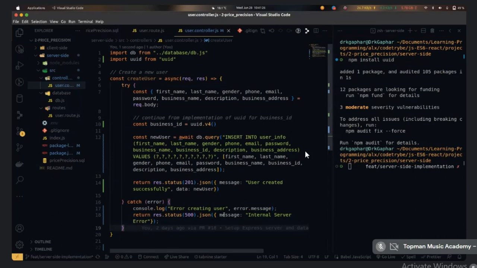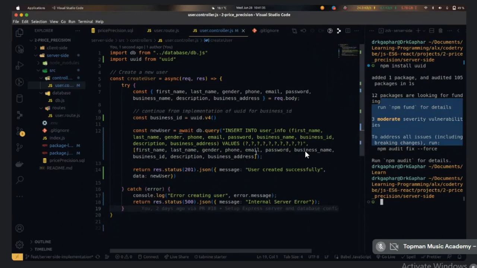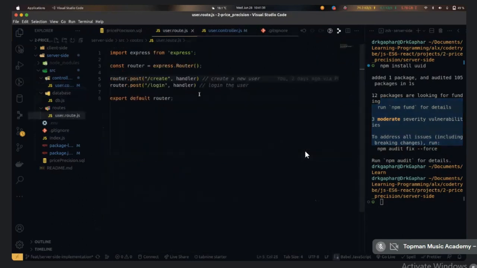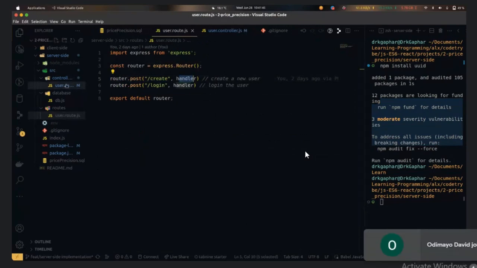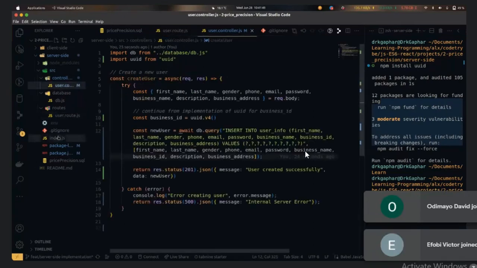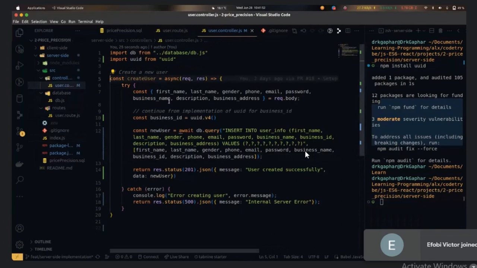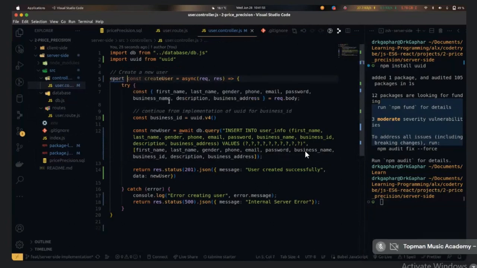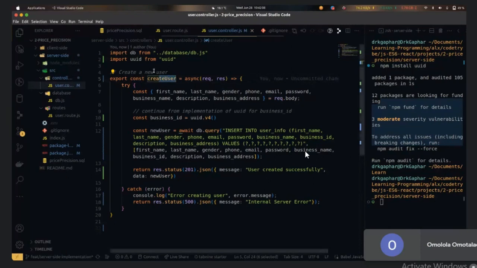Yeah. So now I've created the endpoint, the controller function to actually create a new user for us in the database. So going back to the route, in the routes, we wanted this handler to be created as a function inside this user.controller file. Now that I've created it, I need to export this particular function. So I'm just going to say export const createUser, so that this createUser function can be available anywhere inside another file. So we can use it there.